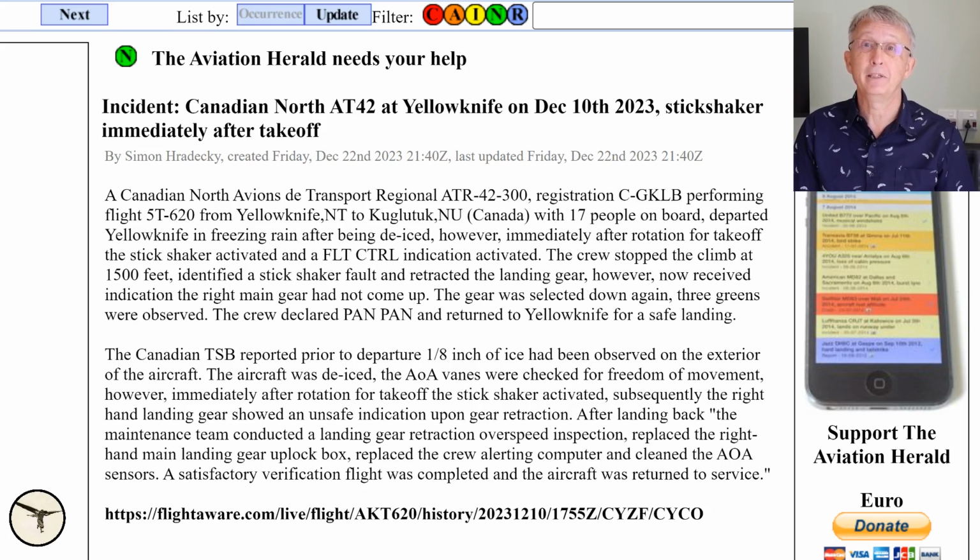Incident, Canadian North, ATR 42 at Yellowknife on December 10th, 2023. Stick shaker immediately after takeoff. A Canadian North Avions de Transport Régional ATR 42-300, registration C-GKLB, performing flight 620 from Yellowknife to Kugluktuk, is that correct, Canada, with 17 people on board, departed Yellowknife in freezing rain after being de-iced. However, immediately after rotation for takeoff, the stick shaker activated and a flight control indication activated.